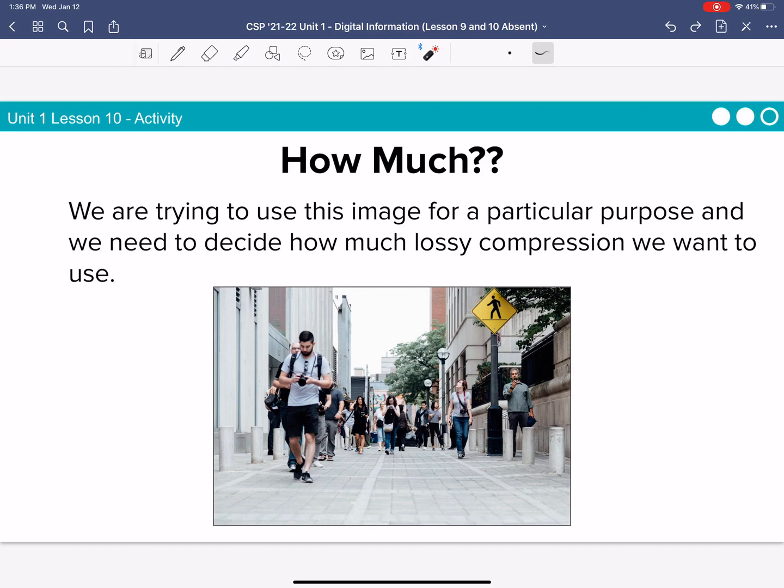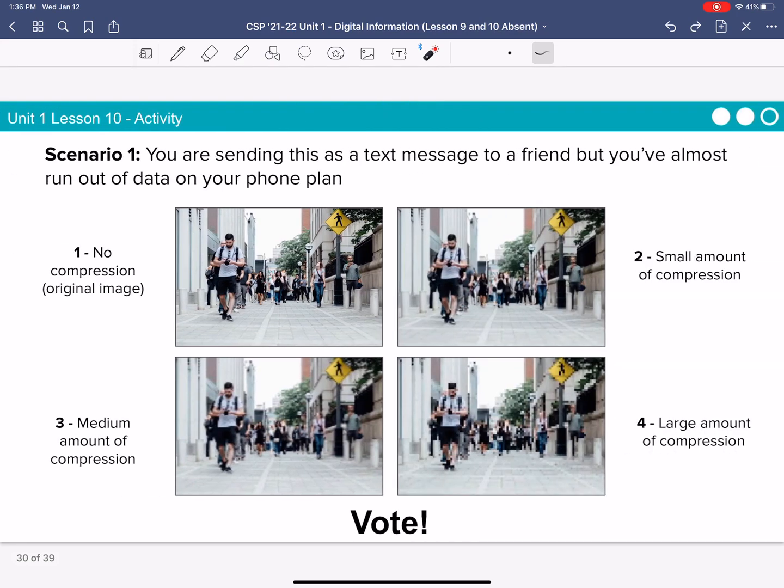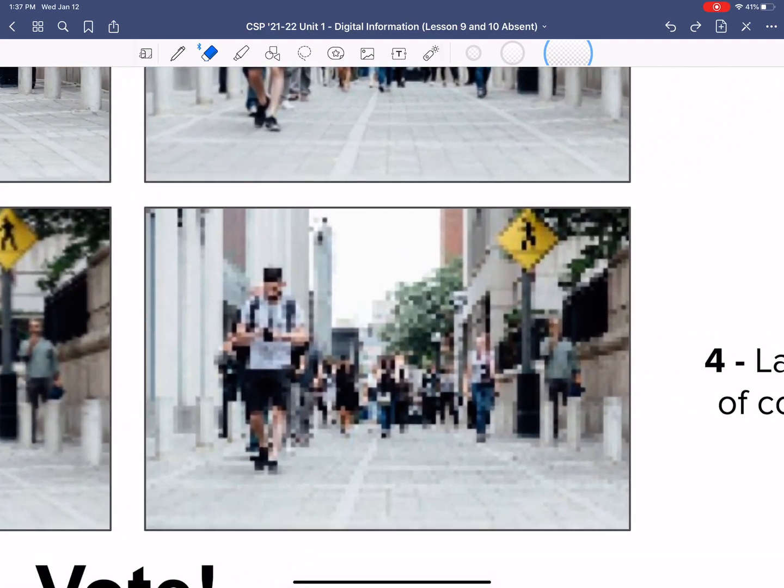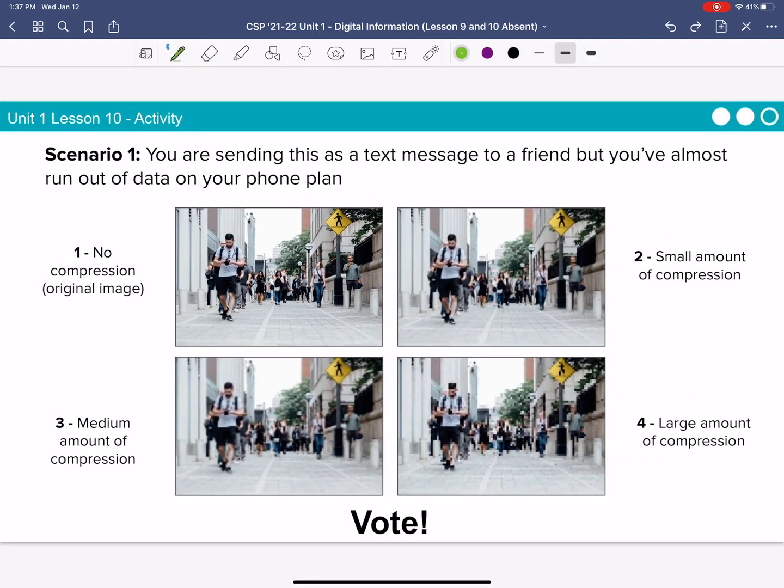It says we're trying to use this image for a particular purpose, and we need to decide how much lossy compression we want to use. You've got 4 options. You can do 1, which is no compression, the original option, or all the way down to 4. You can take a look at 4 here. I'll zoom it in for you. Pretty poor quality there. A lot of compression is happening there. You're getting rid of a lot of detail. You're throwing a lot of stuff out, and so the quality goes down. But obviously the number of bits required improves. So from 1 to 4, 1 is no compression, the original image, and 4 is a lot of compression, fairly poor quality.